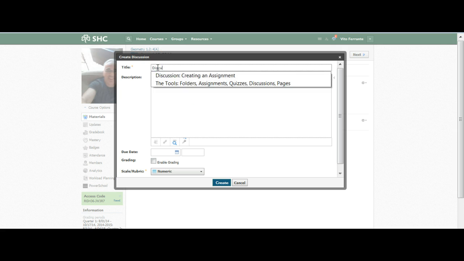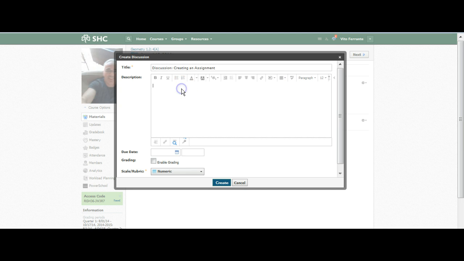So discussion, creating an assignment. And remember, you could just ask what the question is, what you want the discussion to be. What are the advantages of creating an assignment in Schoology for your students?